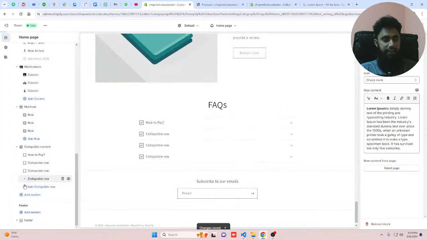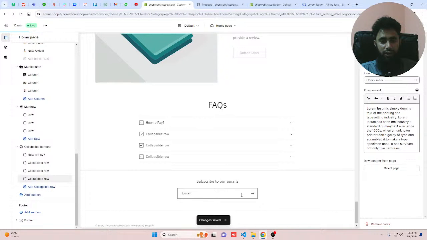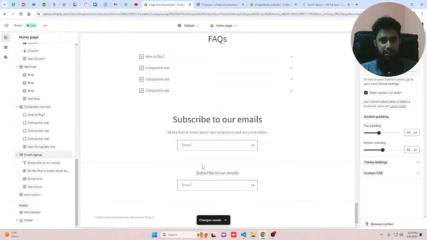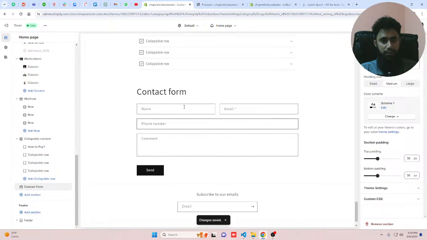And then we have another section which is related to email. So we already have that email section. Can you see in the bottom we already added, so we don't need here. And then after we have contact form. So we can add here the contact form, but right now we already have it on the contact us page, so we don't need it here.